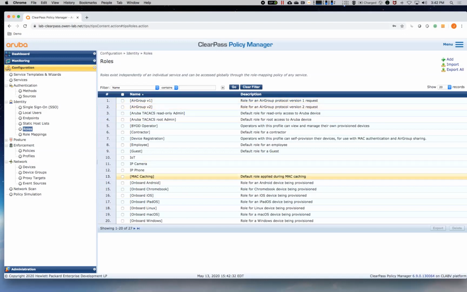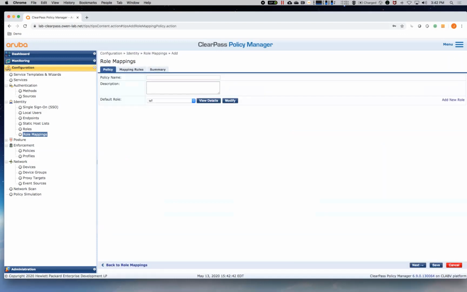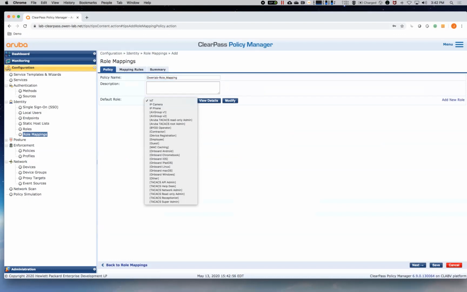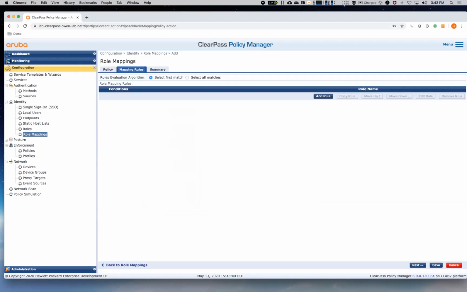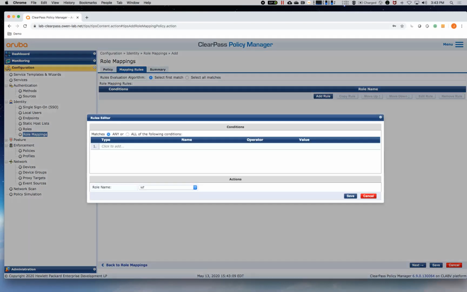So the way that looks is I've actually gone in here and I've just created a couple of roles: IoT device, IP camera, IP phone. And then I'm going to go in and create a role mapping. The thing I like about this is that I can build a single role mapping policy across all of my services. So I'm just going to call it Owen Lab Role Mapping. The default role I'm just going to give as other. And then we're going to start creating some rules.